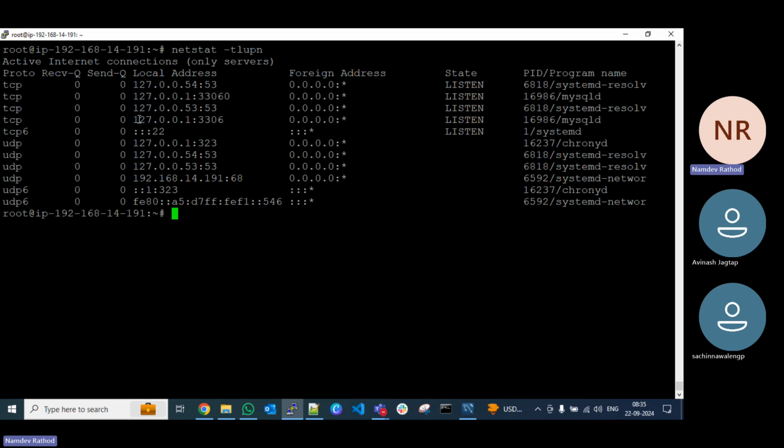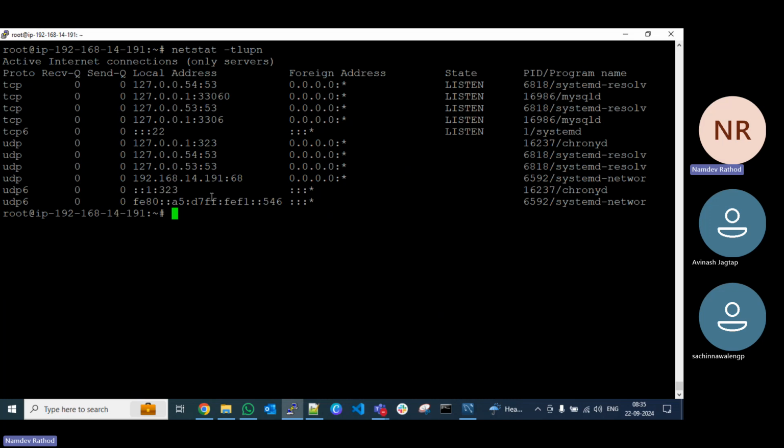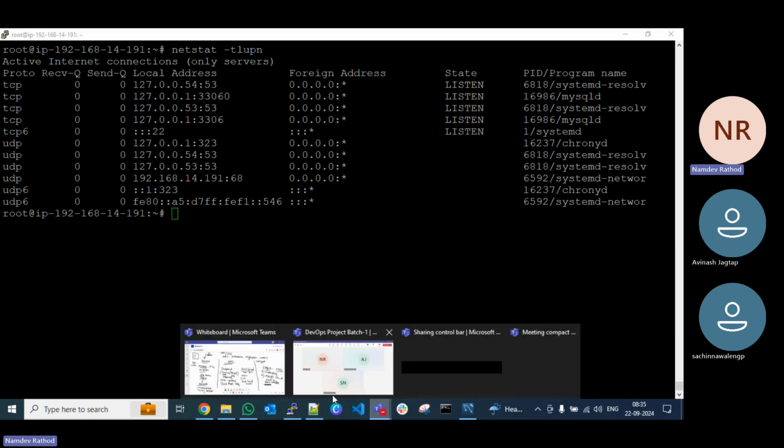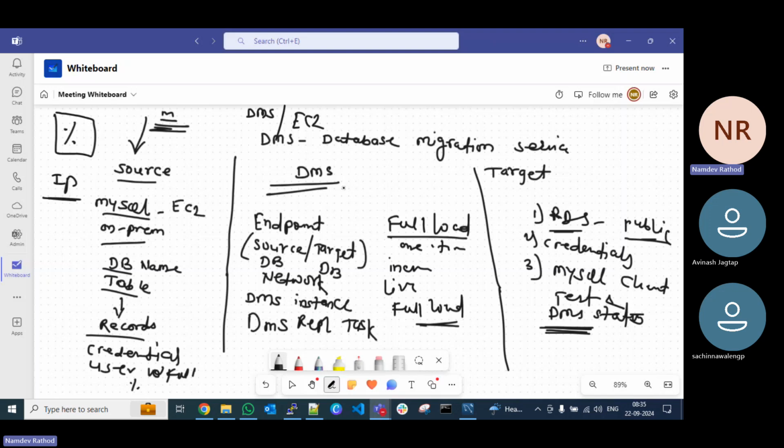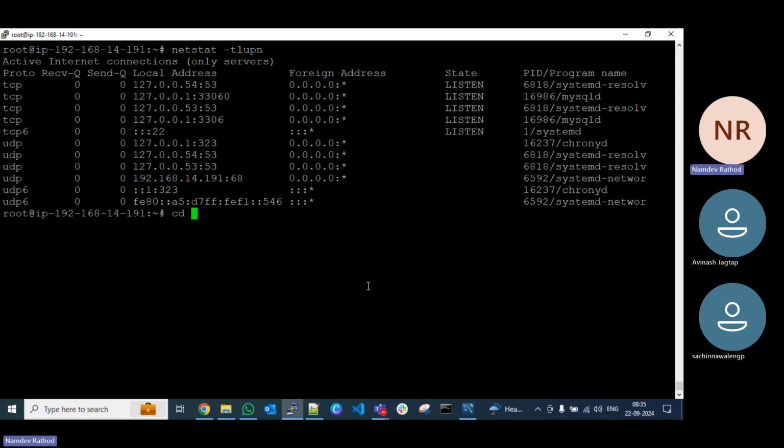127.0.0.1, which we consider the loopback IP, localhost. That means this database server cannot be accessed from outside this EC2 instance. Only localhost will work. But in our case, the database should be reachable from the DMS instance. So what do we need to change here? We need to go to the MySQL configuration. There is one setting for the bind address that we need to change to 0.0.0.0, which means public.